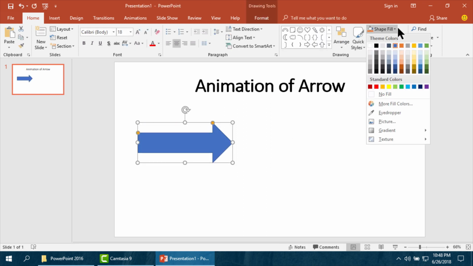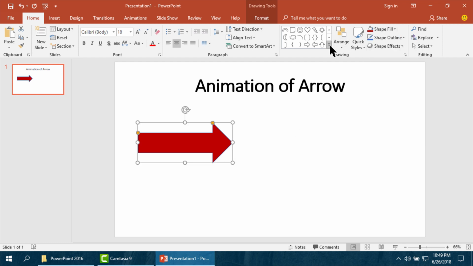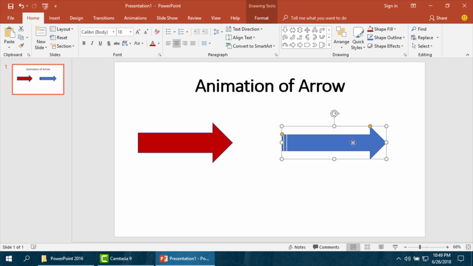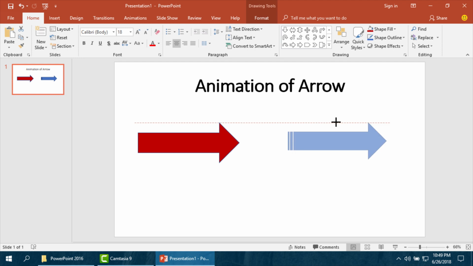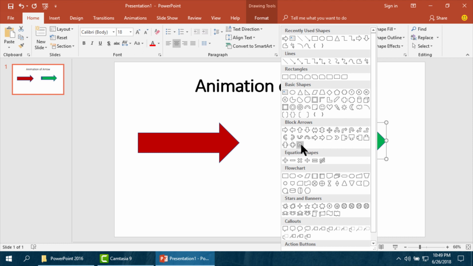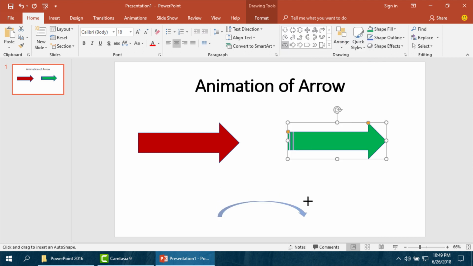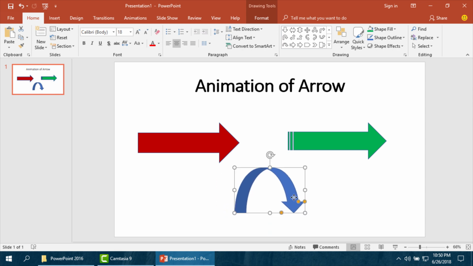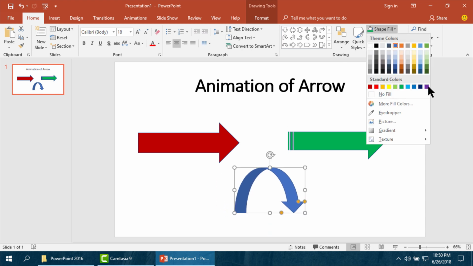I am giving the color. Now another arrow. Now I am giving the color according to my choice. Now I am taking other type of arrows. I am giving the color.